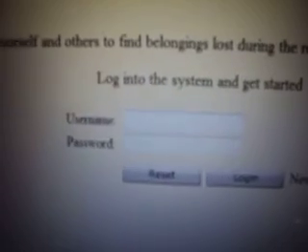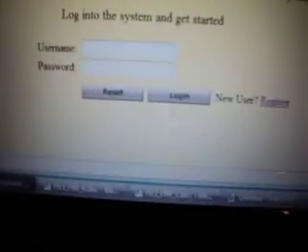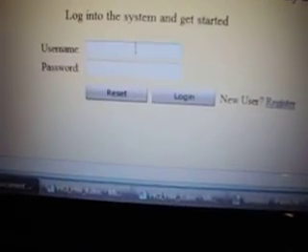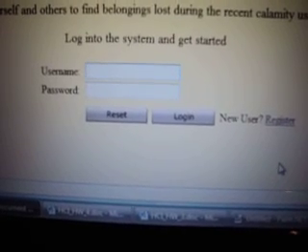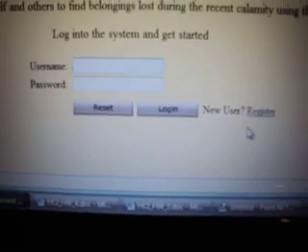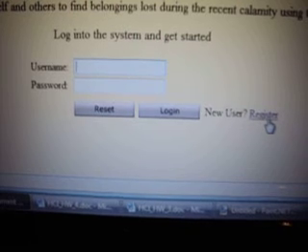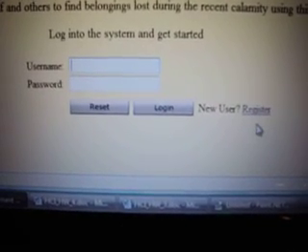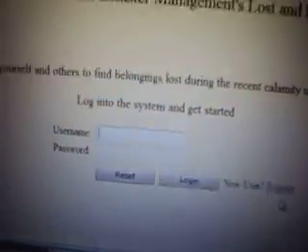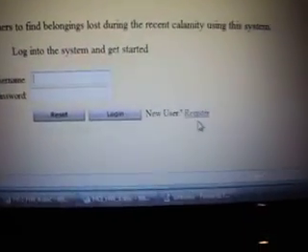It has two fields, the username and the password, as you can see, and it has two buttons, the reset and the login button. You can enter your username and password and hit login in order to log into the system. And if you are a new user, you could click on register right here in order to register with the system. So let's assume that we are new to the system, and we'll go ahead and register.